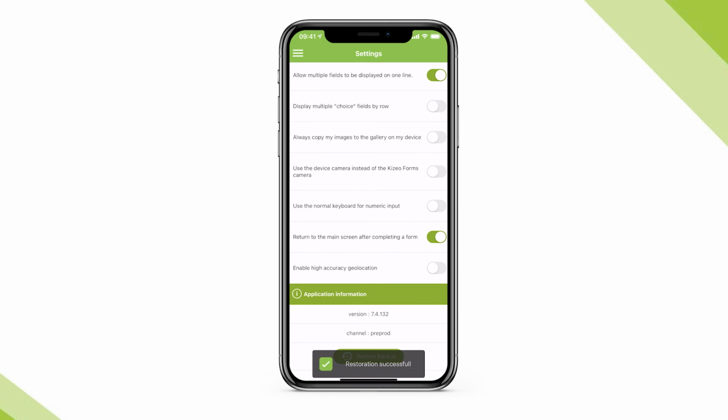Restoring a backup allows you to recover the data that was in the inbox, in the drafts, in the pending box, and in the outbox at the chosen date and time. Automatic backups are performed every hour when the application is open, as well as when restoring a backup. The restoration is now complete and you can use your application.